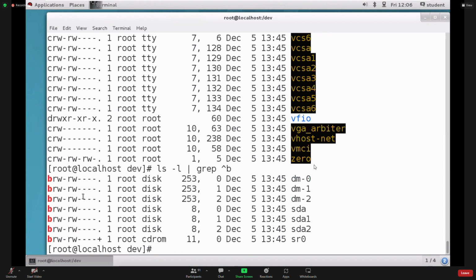I hope you got it. The first letter will be b, and it filters all files like this. We are executing the ls list command, and as well as that the grep command along with ls. Because of that, we are able to filter only block files from that list. I hope you got it, guys.